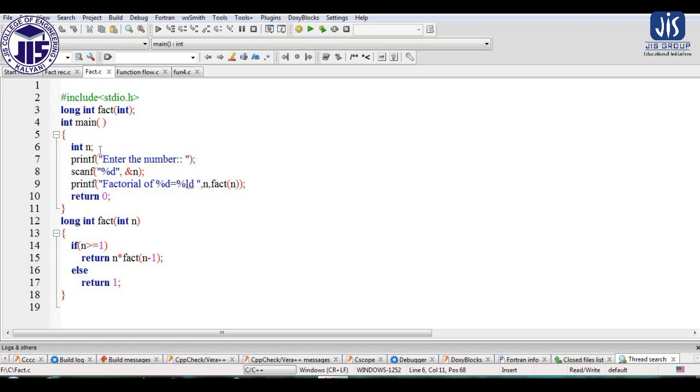Now here, similarly, we have considered n as the number for calculating the factorial, and here we print the value, and while printing it we are calling the function. So here we call the function fact, and while calling the function, we are passing the value of n that we have taken as an input.